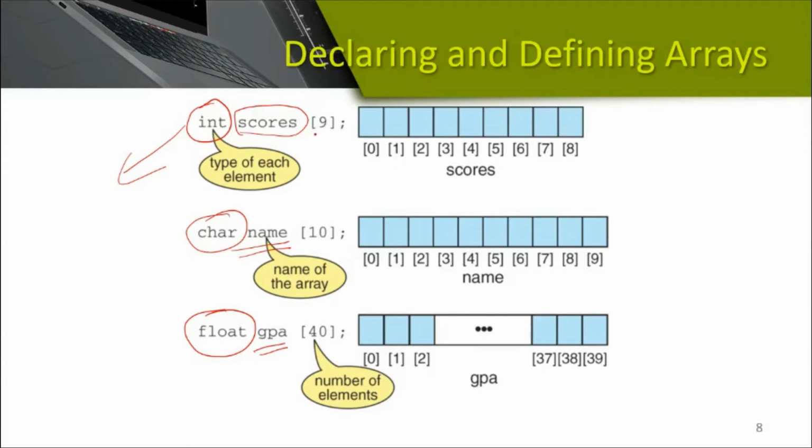Then towards the last, what we have to do is give a square bracket, and within the square bracket, you have to give the possible number of elements in that particular array. So if it is 9, the indices, or the subscripts, will be 0 to 8.